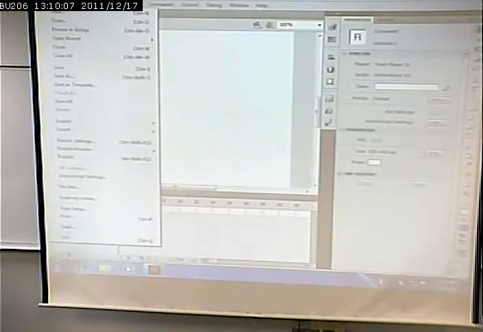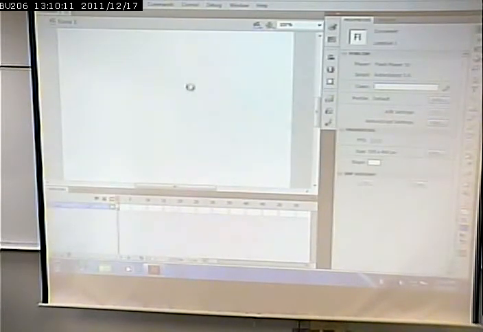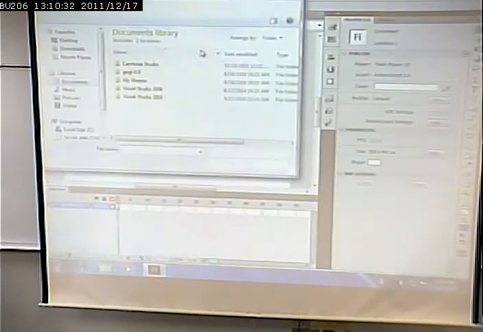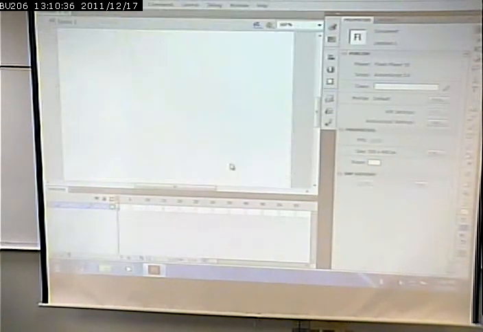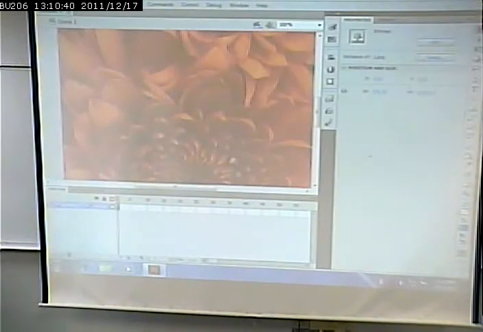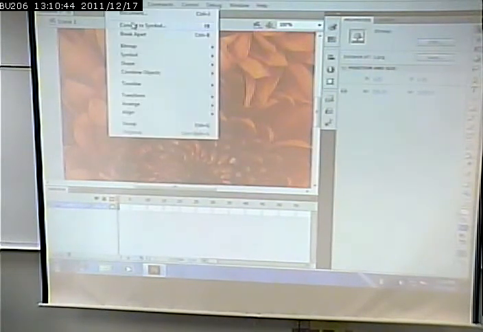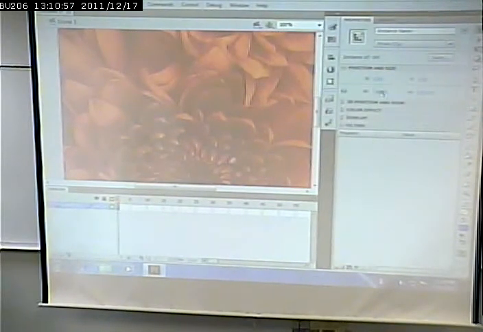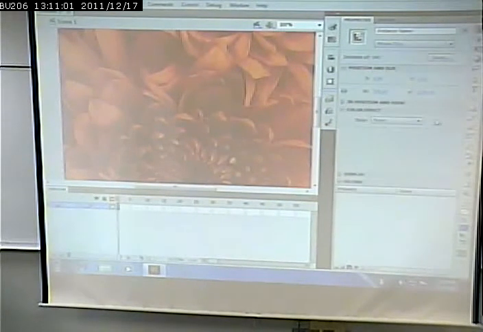animation for picture one. And so I will go in and import to stage that first picture. Import the first picture. Alright. I will go and convert to symbol.